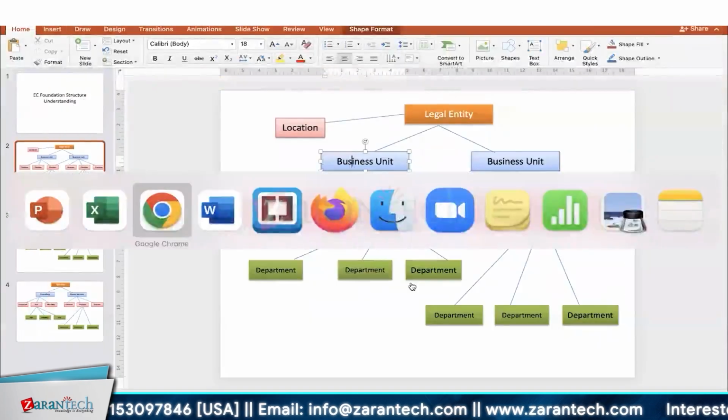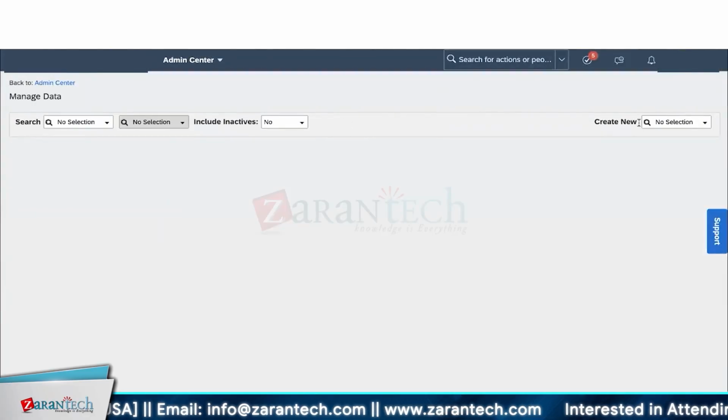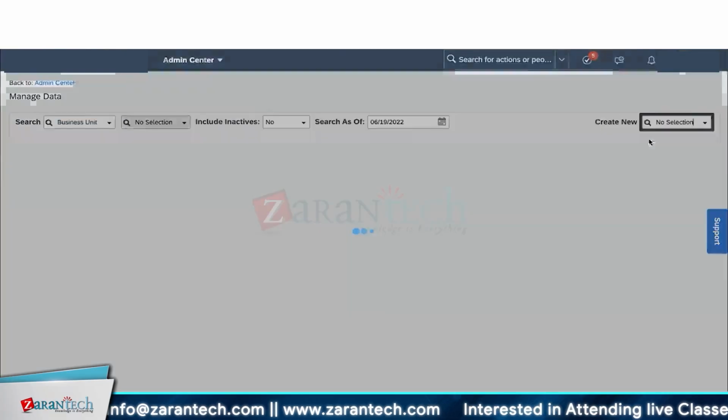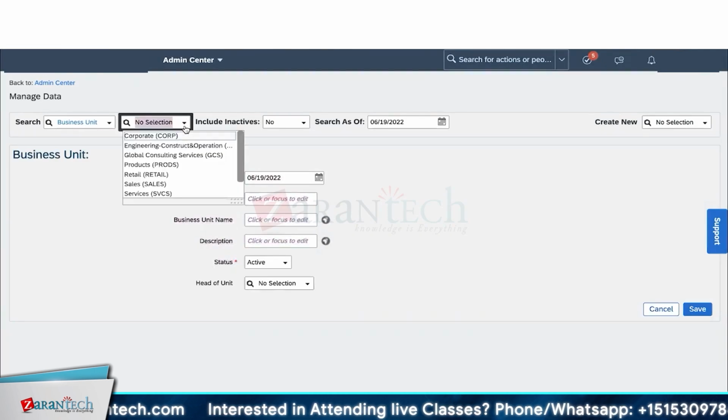So let us go into the system. Manage data. If you want to create a new business unit, on the right hand side you have the business unit option. Business unit, and these are the screen fields. Start date of the business unit, code, name, description, status, and the head of the business unit. We also have a few business units that are pre-delivered. Let's select something. So retail as a business unit.